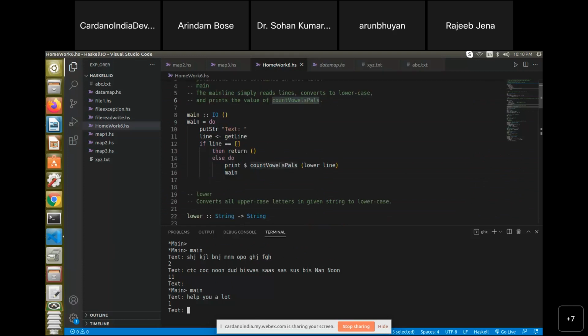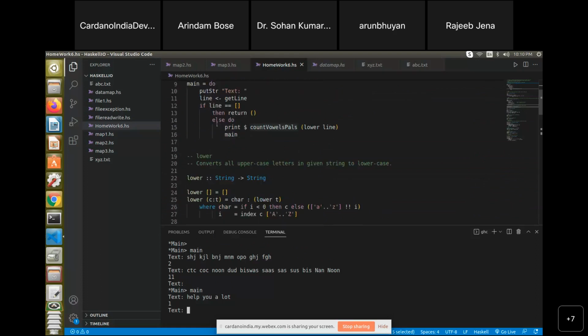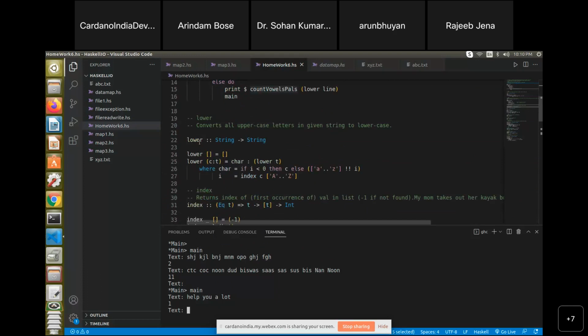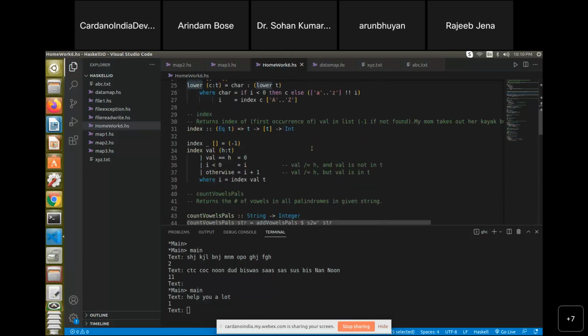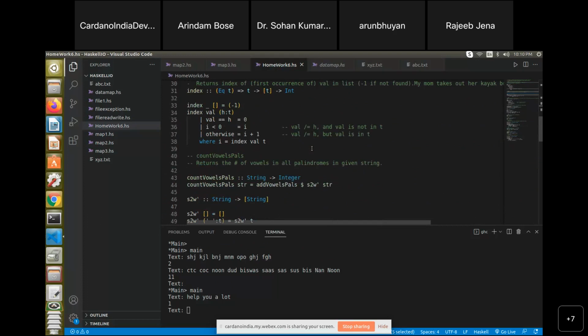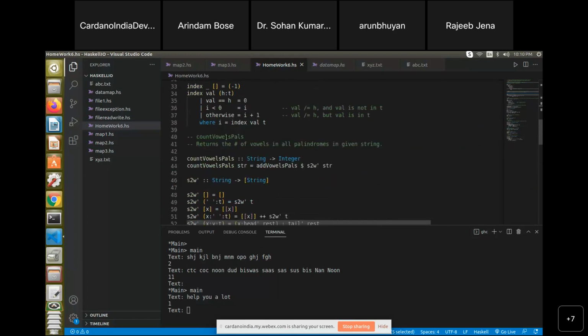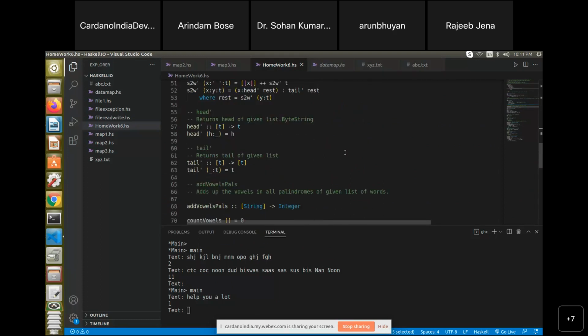So first thing, it will take input till the line is not blank. It will convert everything into lowercase. It will index the value, like in which index the palindrome is available. And you have to count the vowels in the palindrome. There are certain other functions as well.